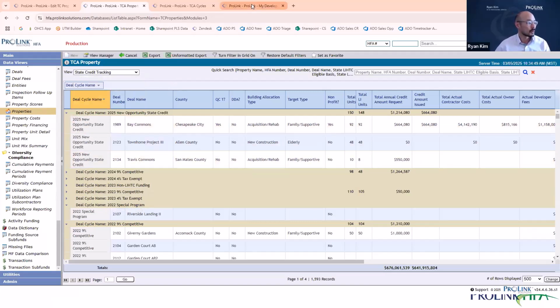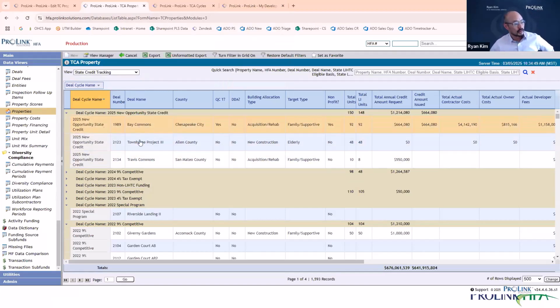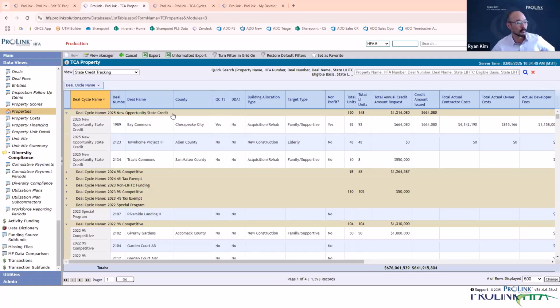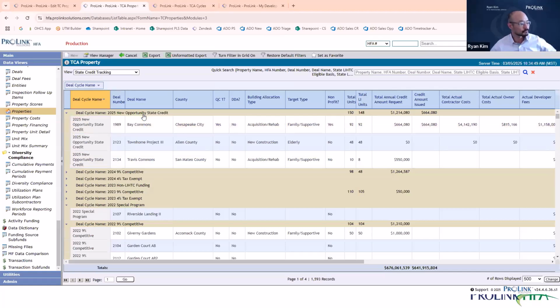So what you're looking at is 3 TCA deals that are rolling up to this cycle we set up, which is a 2025 new opportunity state credit cycle. So these 3 deals have been assigned to this cycle. We've been looking at Bay Common.